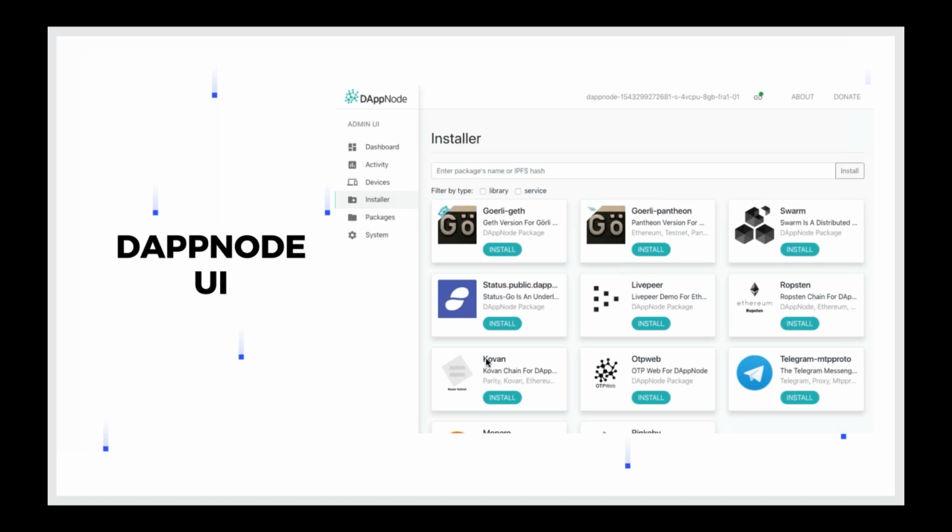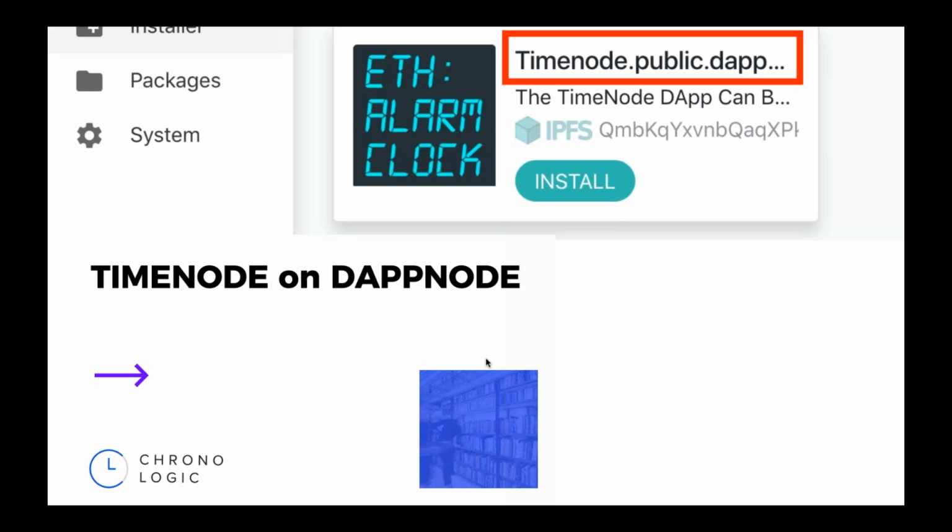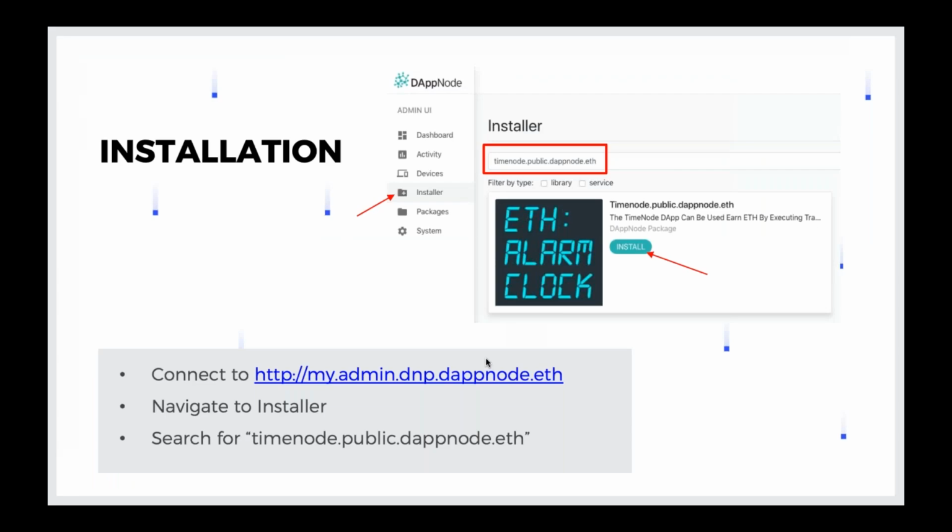So what we have done is we have put the TimeNode on the DAppNode installer, so that it's easy for anyone who's running a DAppNode to install it and automatically connect it to their node. The installation process goes something like this. You would install a DAppNode. Once you have it installed, you would go to the installer section and search for timenode.public.dappnode.eth, which is the ENS DNS path to our TimeNode application.